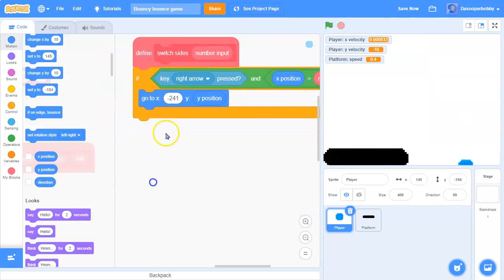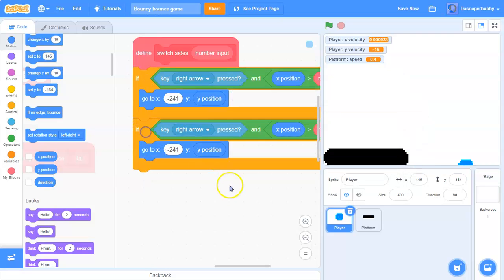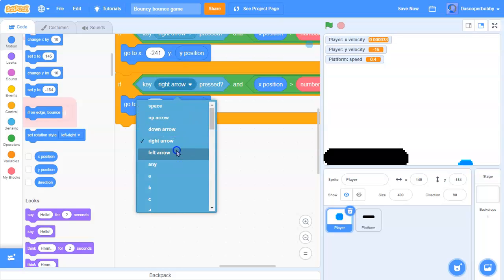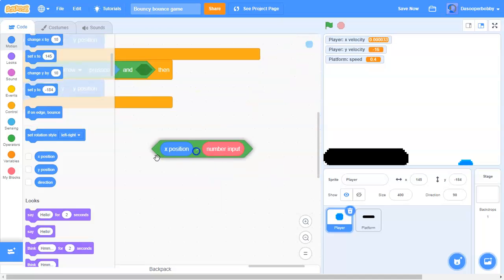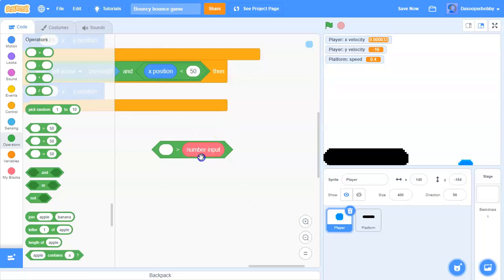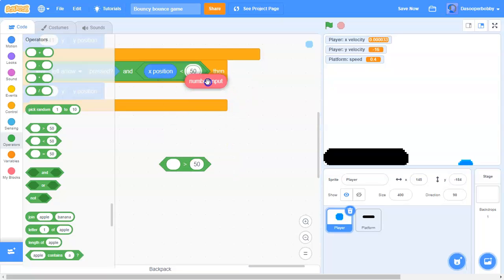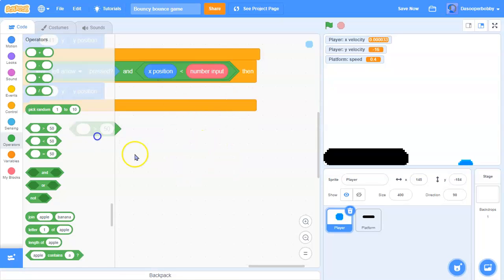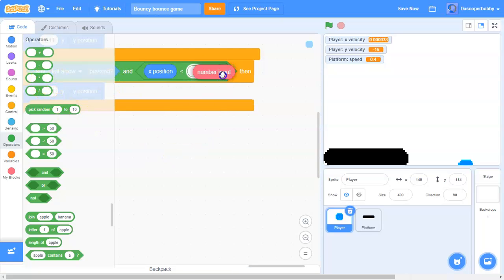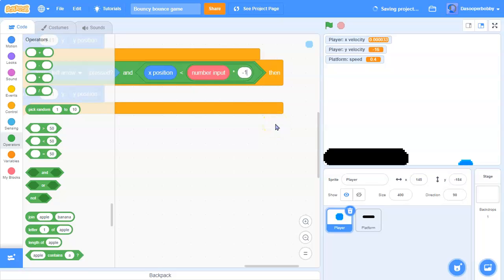So we're going to duplicate this and change it up a bit. We're going to change right arrow to left arrow and this to a less than. So we're going to do X position is less than number input, and number input is going to be times negative 1.